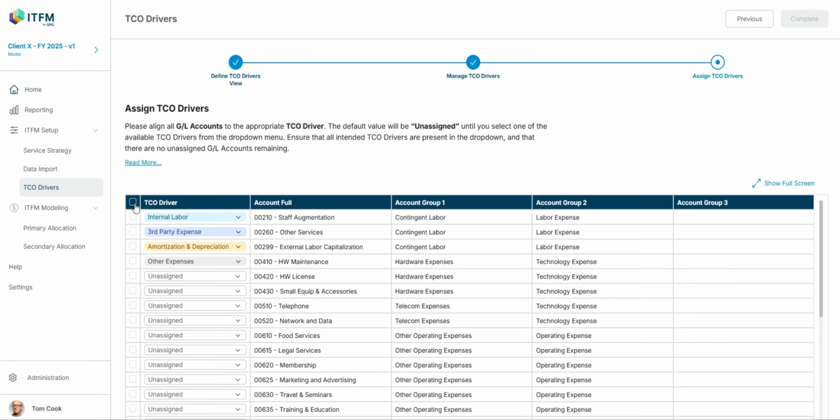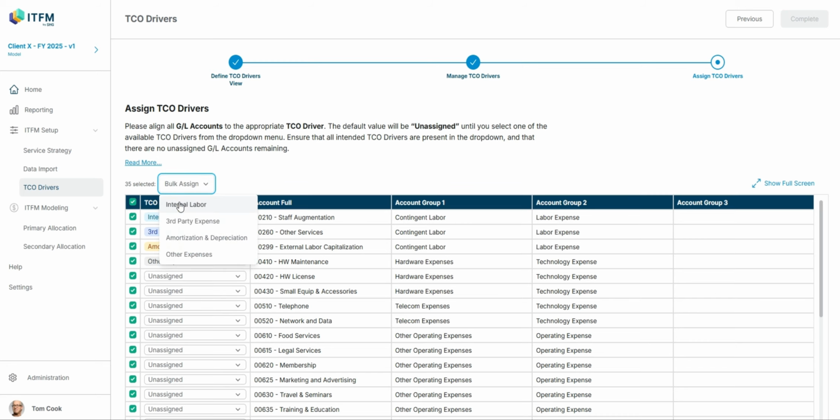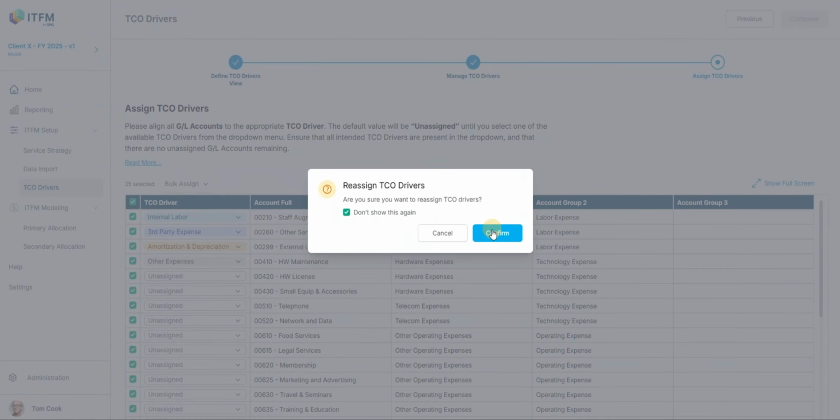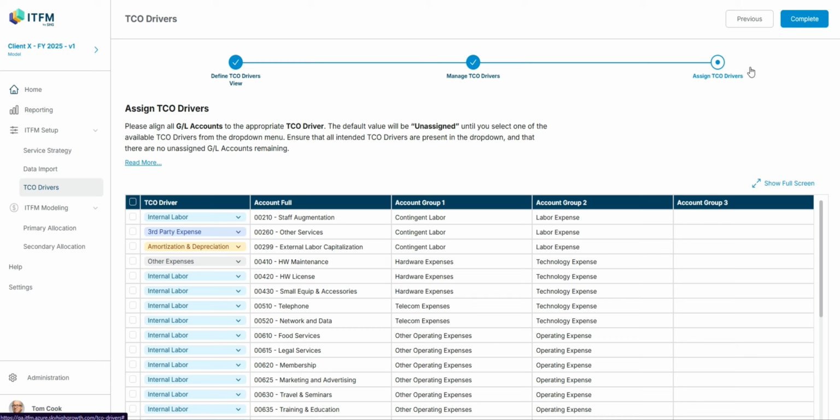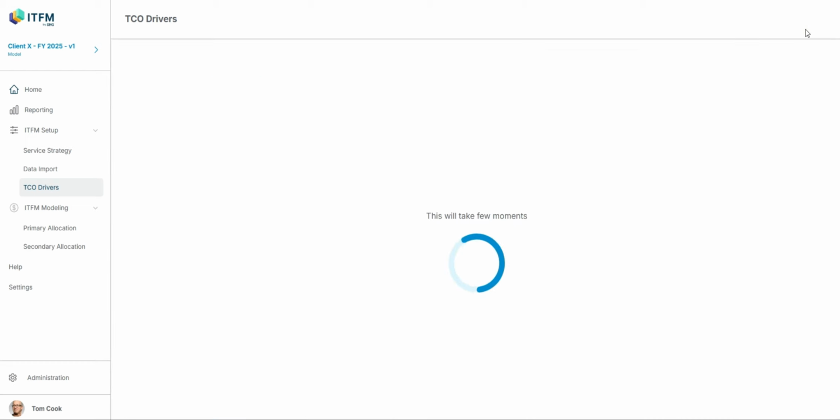You may also use the bulk assign feature by selecting the entire left column, which speeds up the process significantly. It's important to make sure that each TCO driver is assigned to at least one GL account to ensure consistency and accurate mapping in later stages. Once you've completed your assignments, you can either click Previous to return to the Manage TCO driver step or click Complete to proceed to the TCO drivers control total screen.